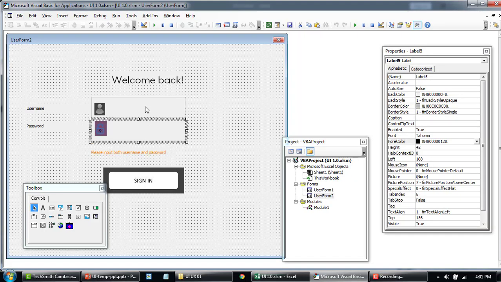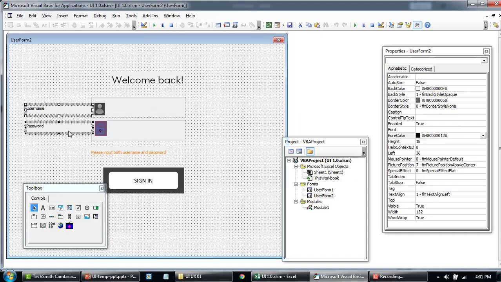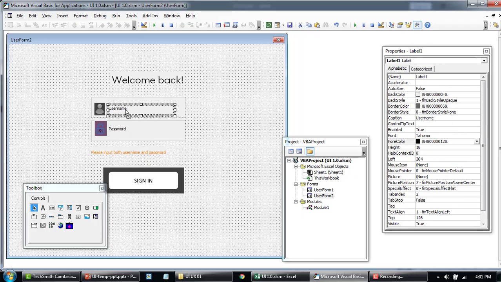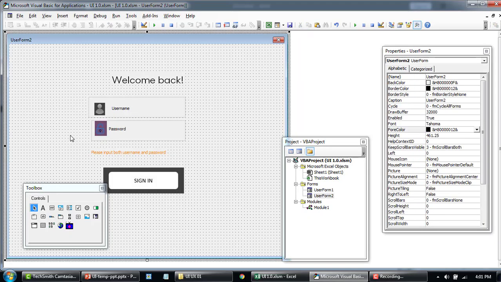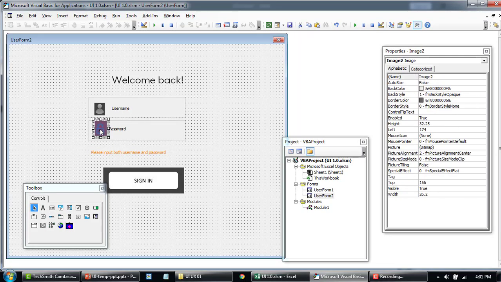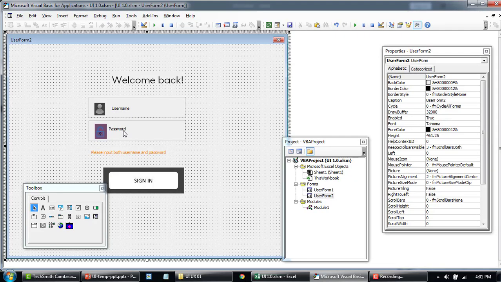Okay, so once you're done with all this, you can drag this on top of the text box, and then you can still take care of this, and then maybe this will go down a little bit.